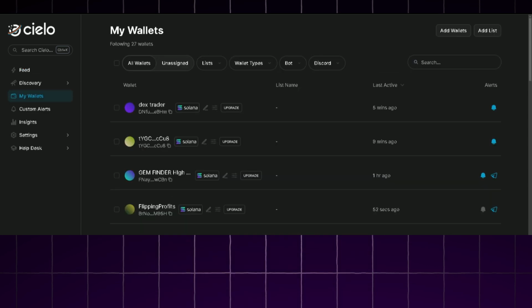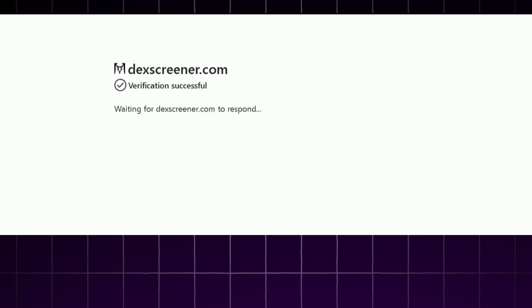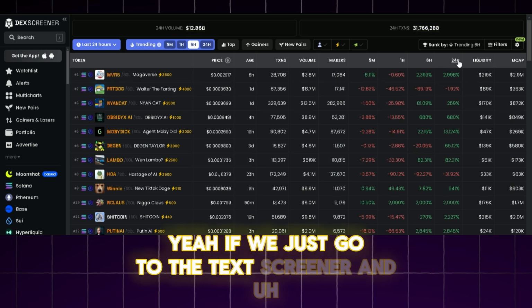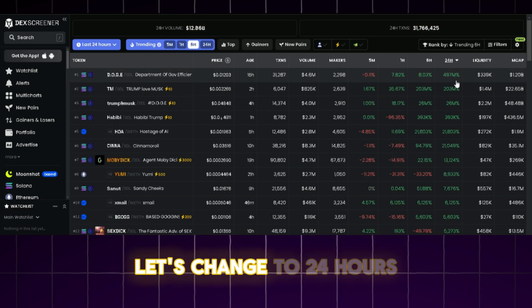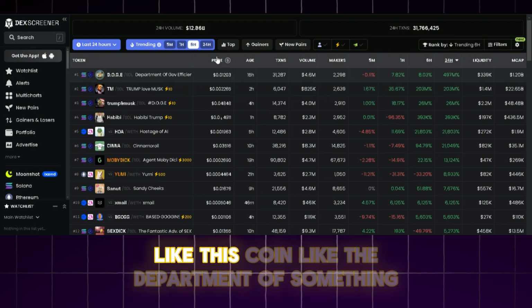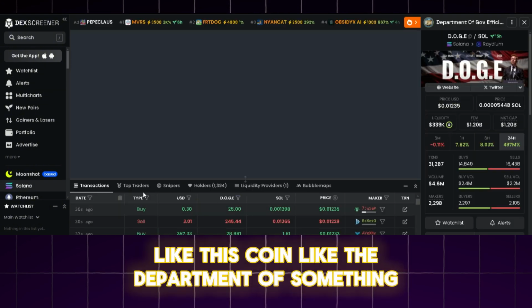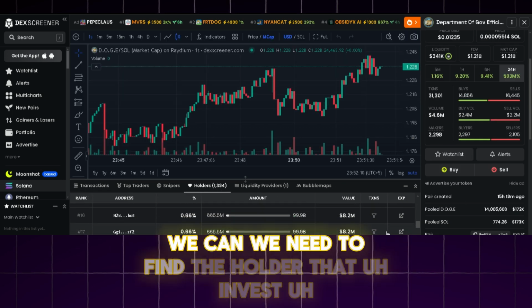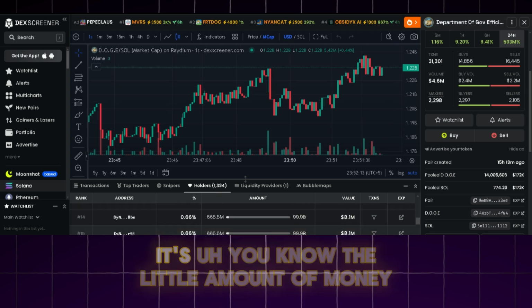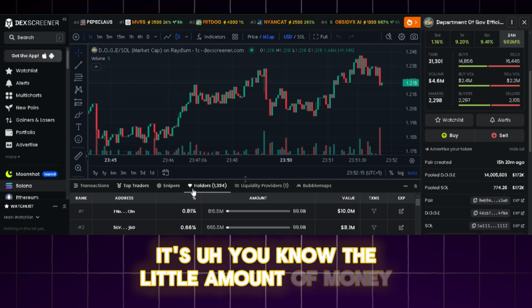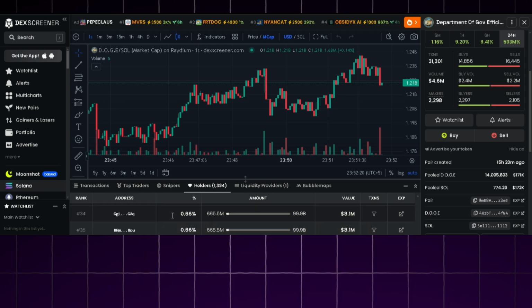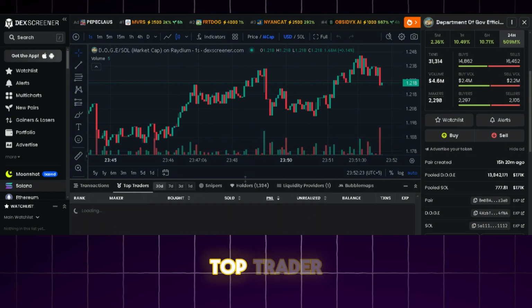For example, let's go to Dexscreener. Let me close all these tabs. If we go to Dexscreener and change to 24 hours, like this coin, and if we look at the holders, we need to find a holder that invested a little amount of money. So first of all, we need to see the holder section, top traders.